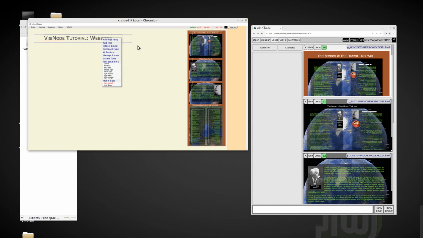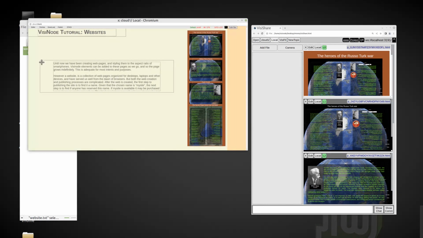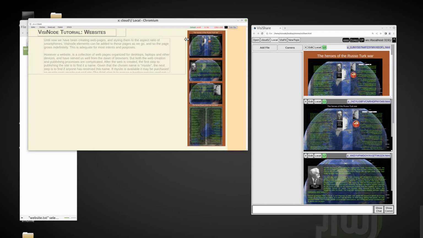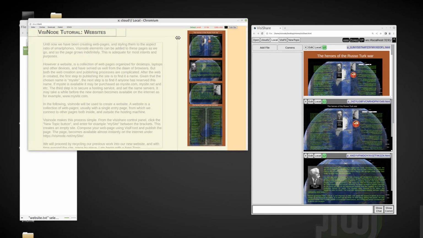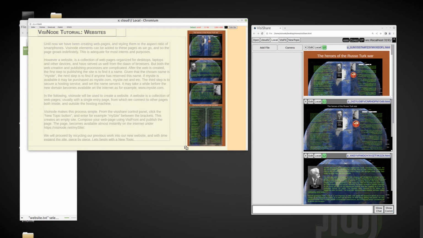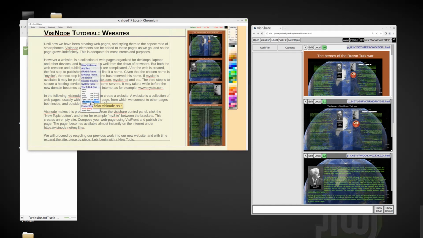After the web is created, the first step to publishing the site is to find it a name. Given that the chosen name is websites, the next step is to find if anyone has reserved this name. If websites is available, it may be purchased as websites.com, websites.net, and etc. The third step is to secure a hosting service and set the name servers. It may take a while before the new domain becomes available on the internet, as for example, www.websites.com.